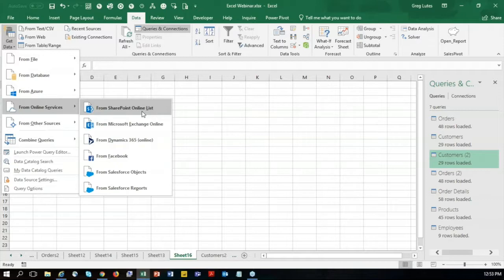Okay. I have another one here. So can I import Excel tables instead of databases into PowerPivot?